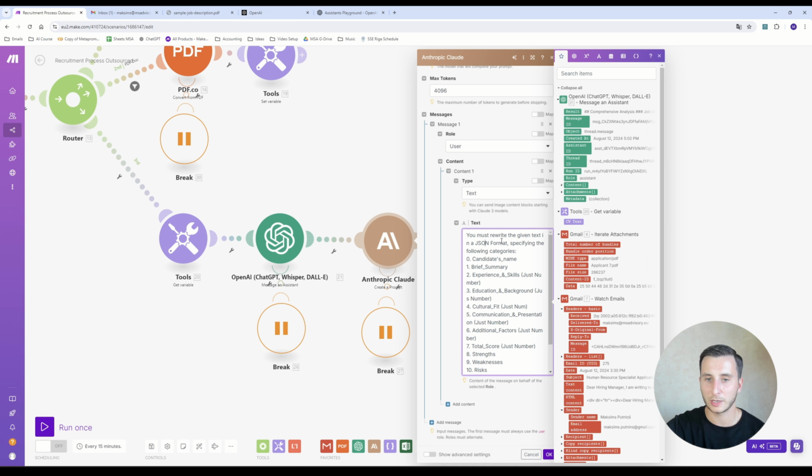We give it the following prompt. You must rewrite the given text in a JSON format specifying the following categories. And we name the categories: candidate's name, brief summary, experience. Here I don't summarize, but I provide the value type that I want to see, because brief summary is definitely going to be a string value, here string. But for numbers, I specify the details, communication and presentation, additional factors, and just because it's a scoring, I specify that that's just a number. And then we've got strength, weaknesses, risks, opportunities, and questions. And the last one is basically the result that I have.